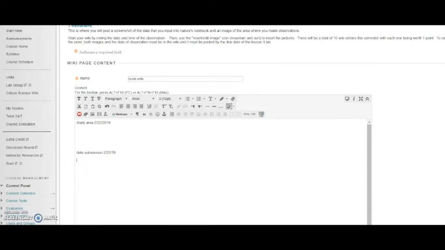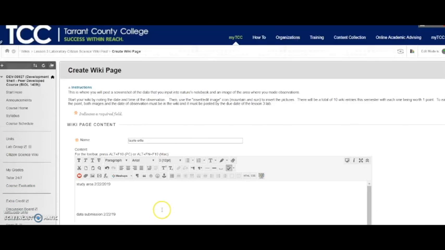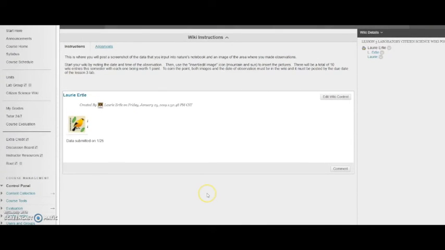So you'll have 2 images that you submit. Once you've done that, then you'll come down here and click on Submit. I'm going to hit Cancel though, just because I've already submitted 3 others, as you see here. But that's how I put that picture in, is I used that Insert Edit Image icon and then clicked on Submit. So that's how you're going to post a wiki.